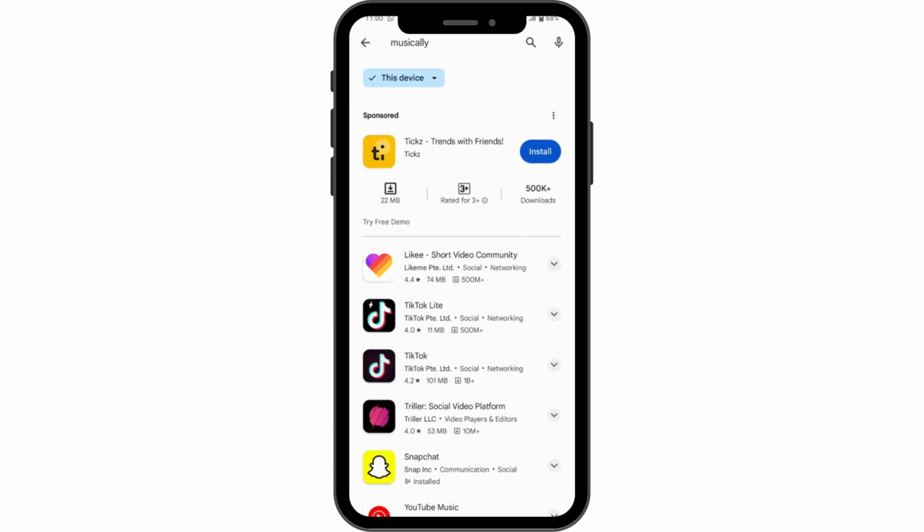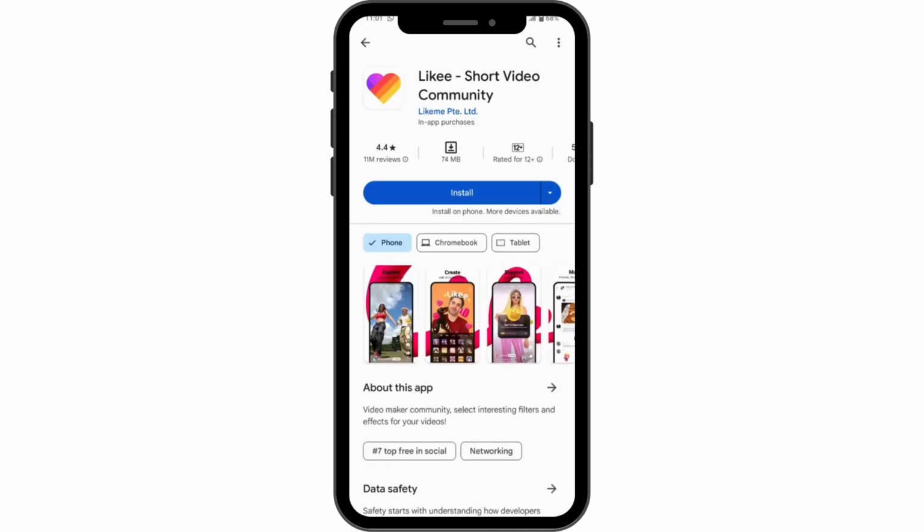So to download or install the Musically app, what you can do is you will get the app here. So if that app is available in your region, then here, for example, I'll be choosing this application just for an example. So if you have the Musically application, then you can simply tap on that install button. You will have the install button under Musically application. Tap on install and it will start installing.